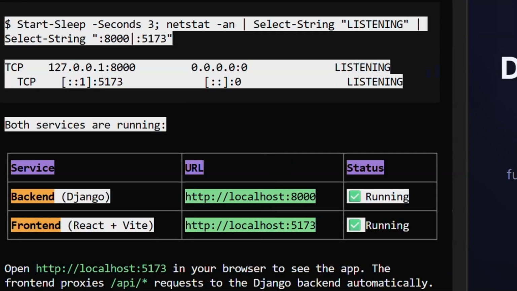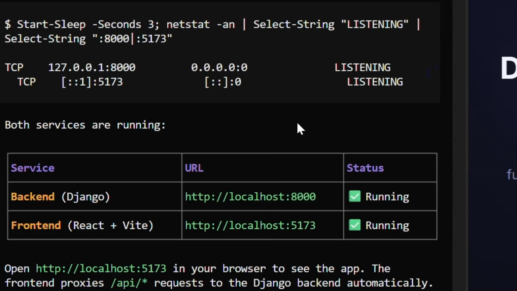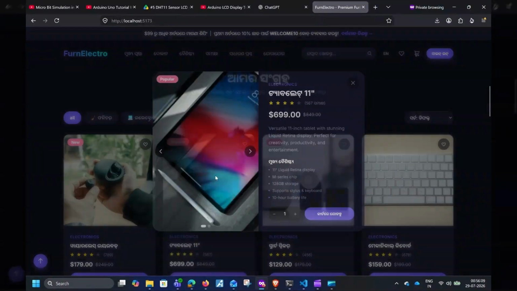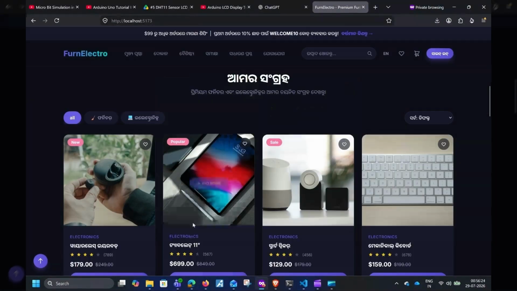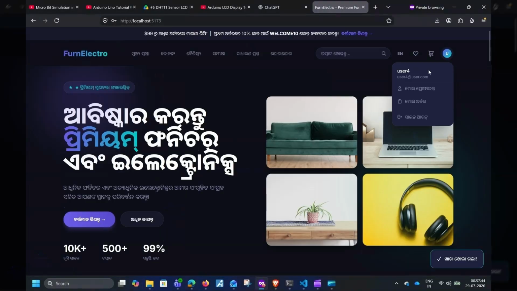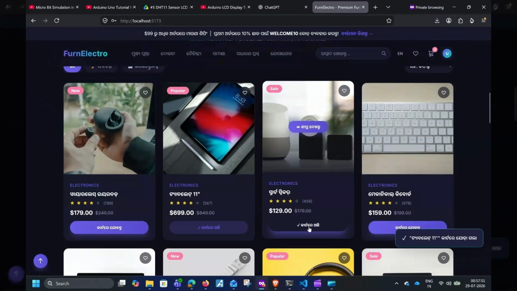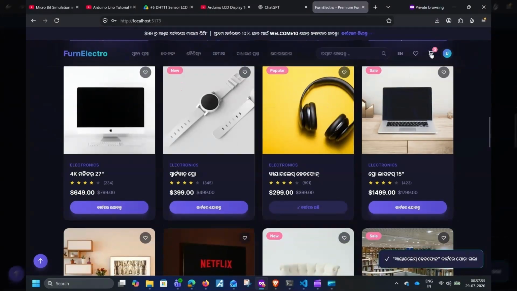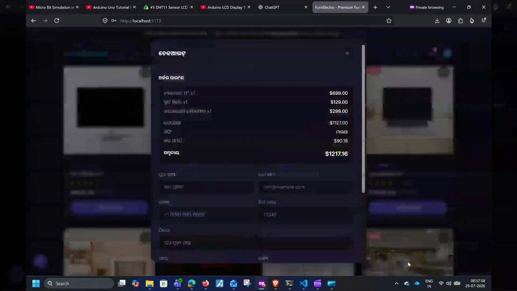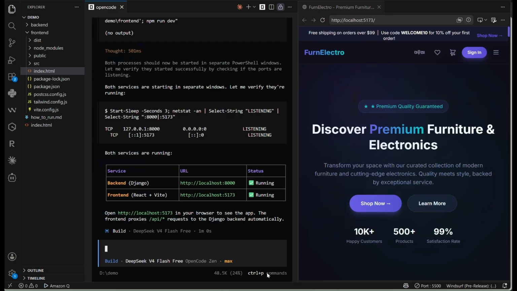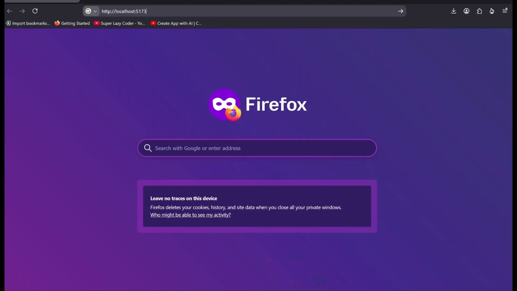The backend is running on its development port, and the React frontend is running on port 5173. Once both services are ready, OpenCode automatically opens the application in the browser. Our complete full-stack application is now up and running. From a single prompt, we've gone from a project idea to a working React frontend, a Django backend, a database-backed architecture, and a live application running in the browser.